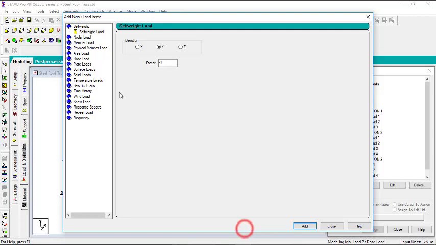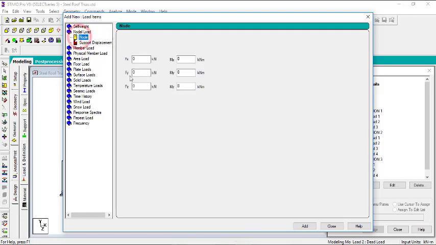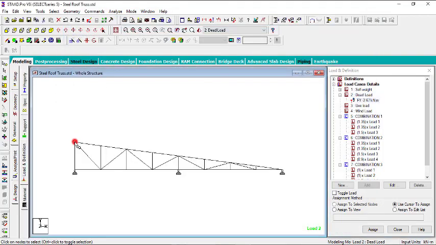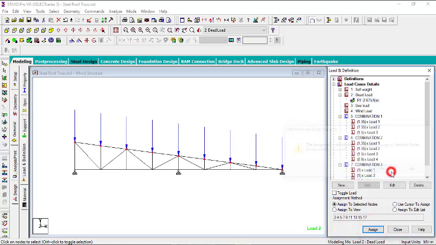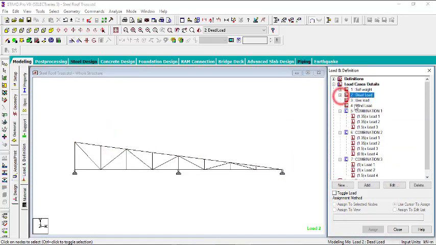So I will go to nodal load, and then in the Y I will pick that to be minus 2.67. Okay, then I will click on add, and then I can close. This node, you pick this node, this node, this, and this. Then you can click on assign to selected nodes, and yes, then we have this node. The next one will be the live load.